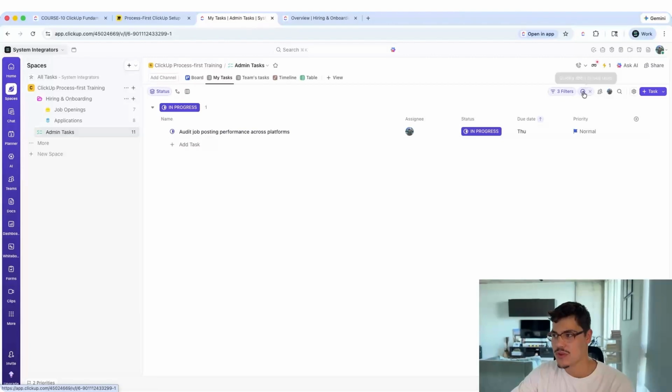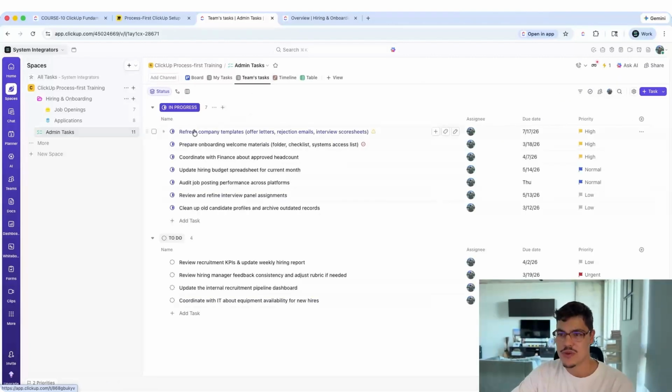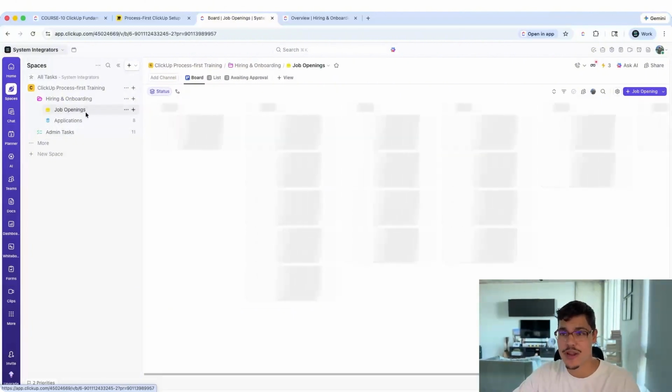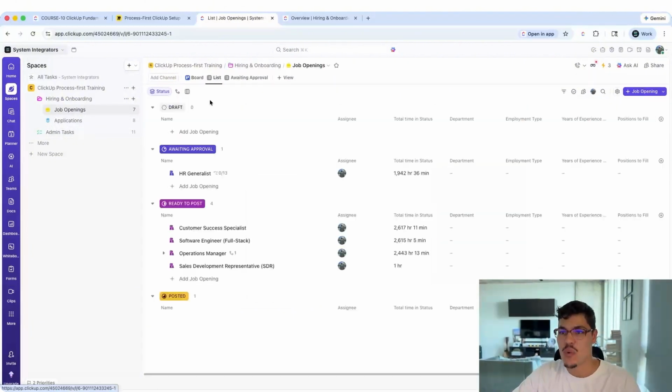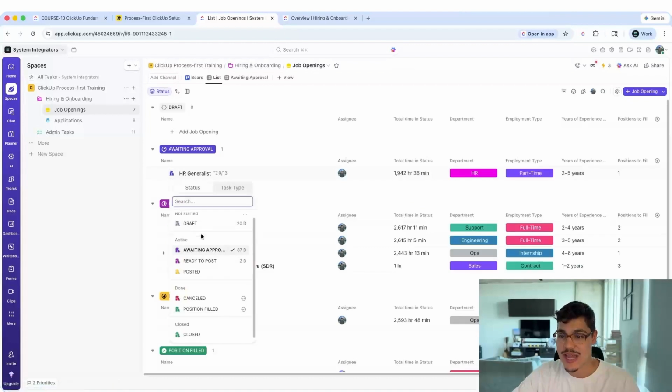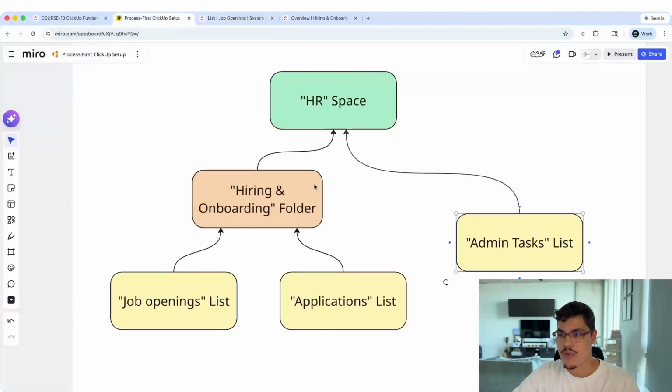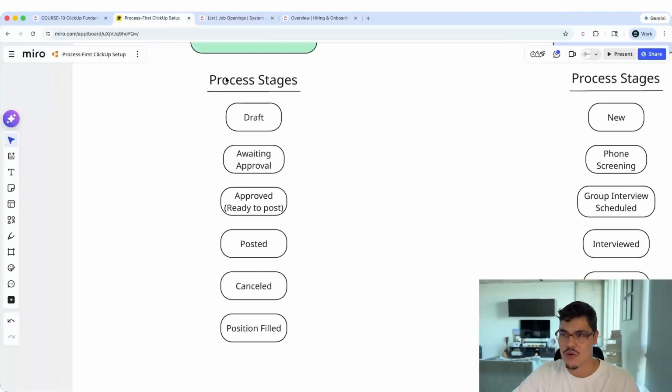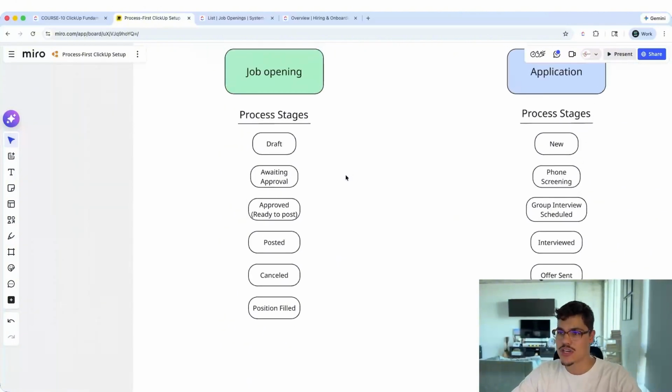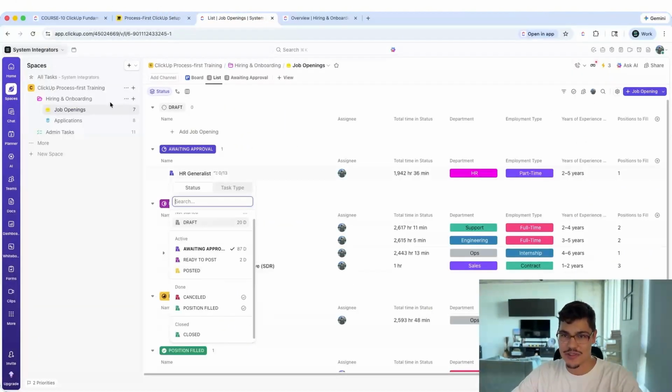This is what we played with here, right? We basically changed the views here, but this view shows you all the to-do items and action items that I need to complete. Now, if I go to my job openings, you can see that this has its own statuses, and these statuses are aligned with the process stages that we listed over here, right? So for our job openings, we listed the stages. Those are applied as statuses for this specific list.